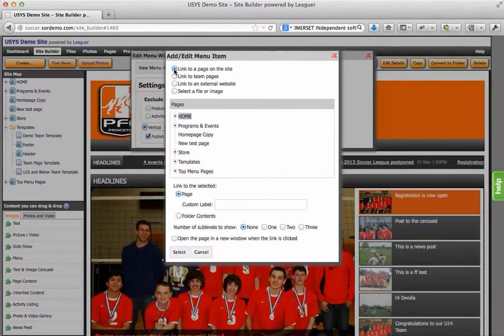If we want to link to a page, it's really simple. You can add pages one by one to a menu. So if we want to add the home page, we select that. There's also an option to link to the selected page or folder contents. We'll get into that later.